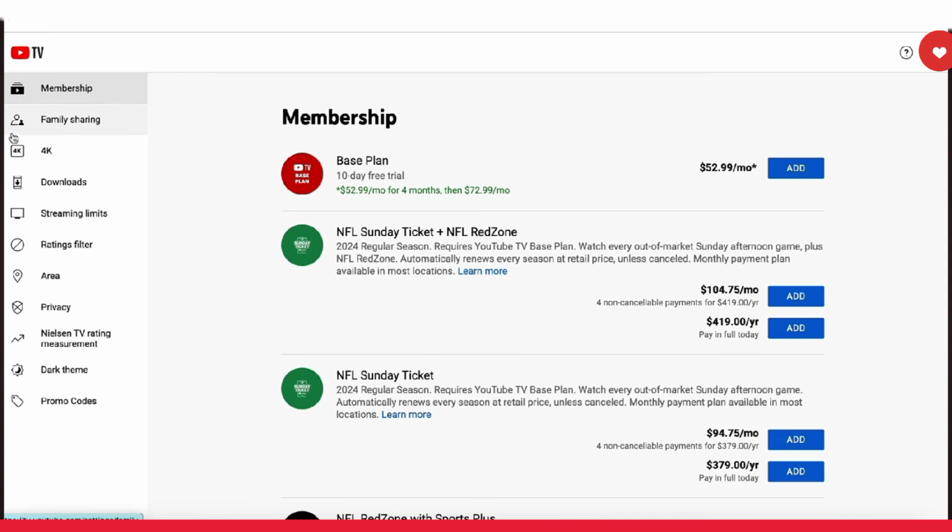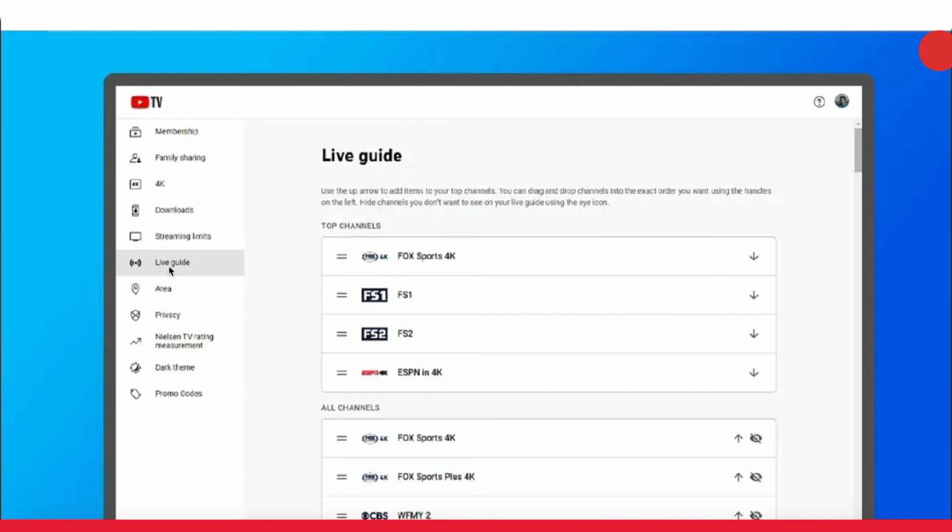When you click on settings, here at the left side you will see an option called live guide. It will look like this. You can see the live guide. When you click on live guide, now at the right side you can see the channel orders and all the list of your channels.